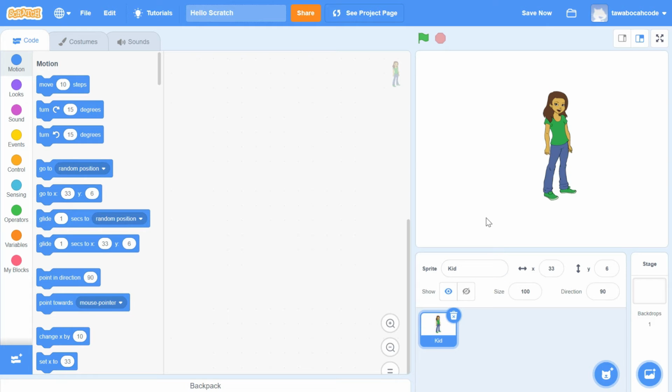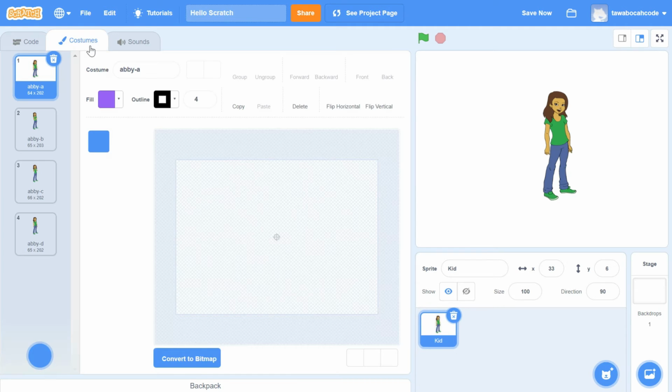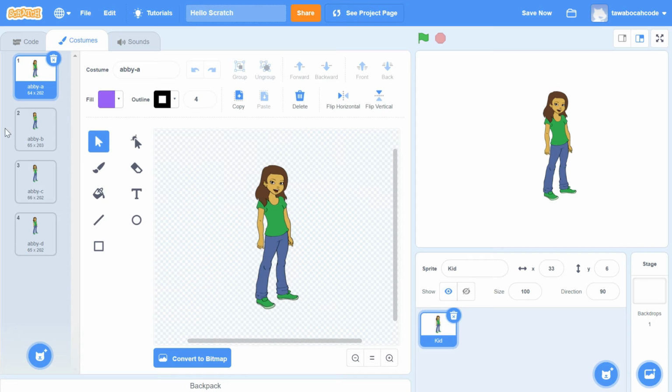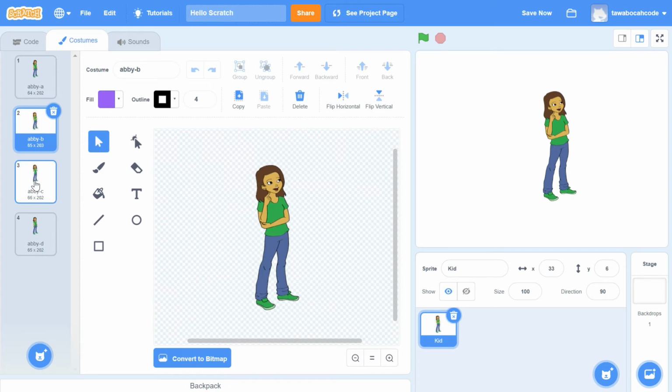Every sprite is customizable for its appearance. For example, to show a different appearance, click on the top left costume tab, and choose from an existing costume. If we want the sprite to face the other side, choose flip horizontal.